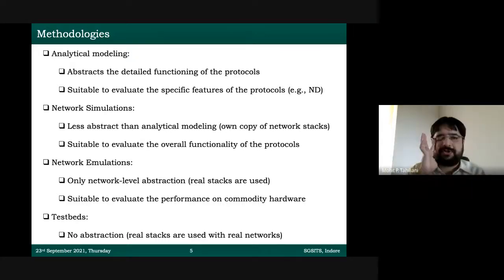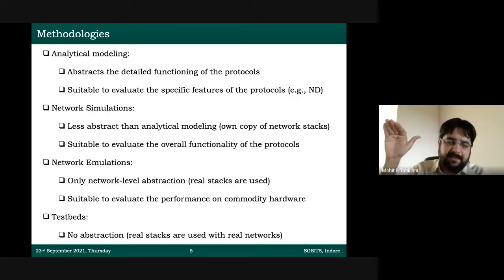It is less abstract than analytical modeling. You have your own copy of network stacks. So for example, we have studied TCP/IP stacks, right? So when you use simulators, simulators have their own TCP/IP stack. You open up NS3 or NS2 or OMNeT++ or any other simulator of your choice, and you will see they have a locally developed copy of the network stack. They have their own implementation of TCP/IP.